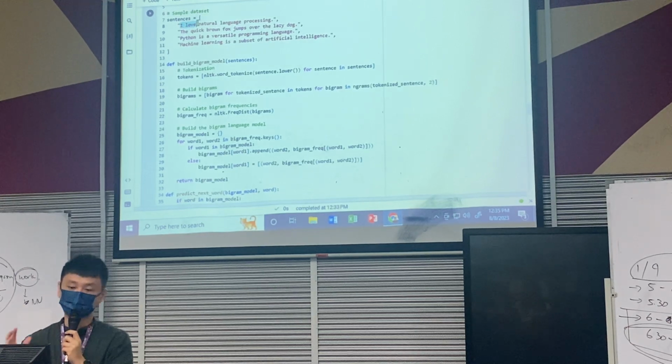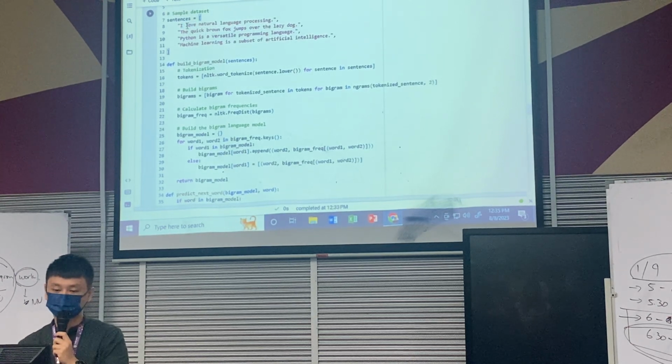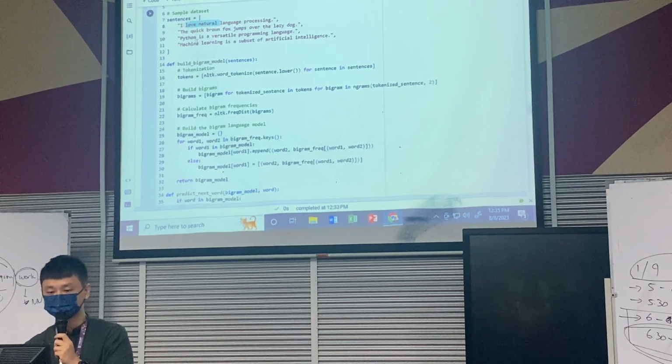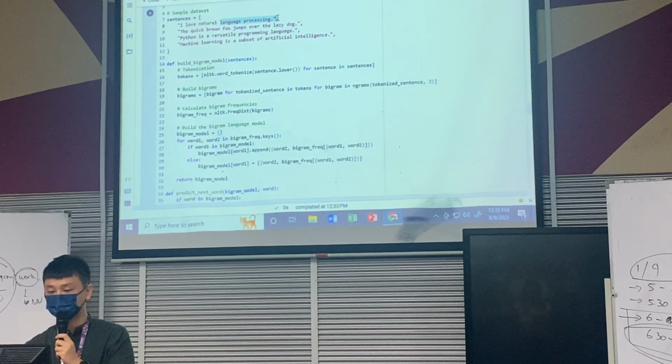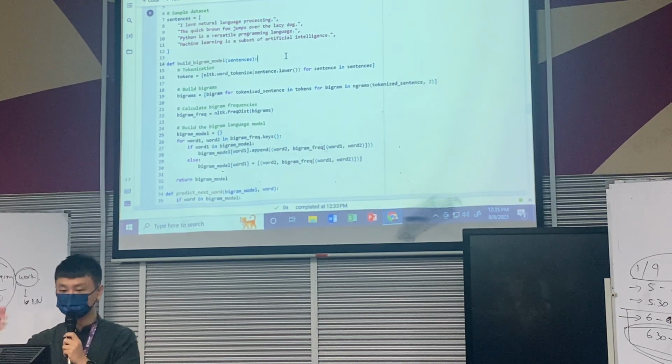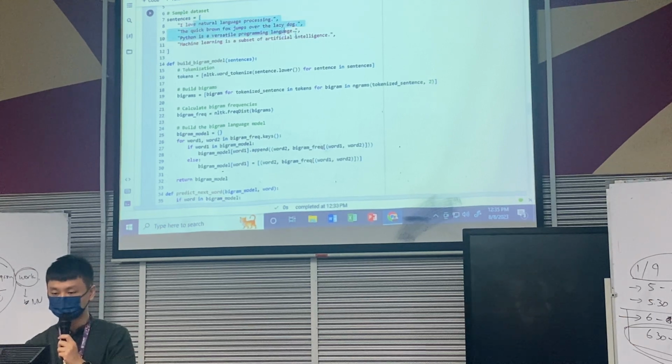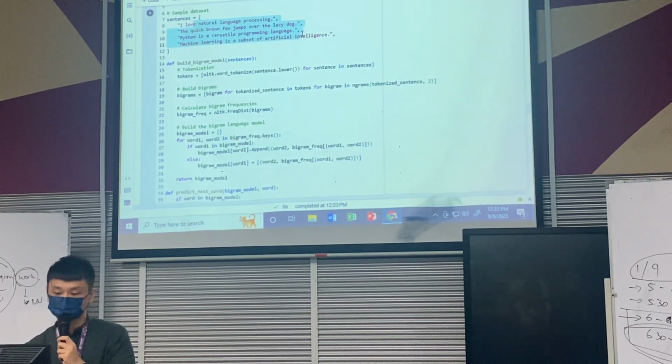The machine will start to learn these two words at this moment. "I love": it means that after "I" will be "love". Then after that, "love natural": after "love" will be "natural". After "natural" will be "language". After "language" will be "processing". So you will start to learn all this data set using bigram, which means only two words each time.